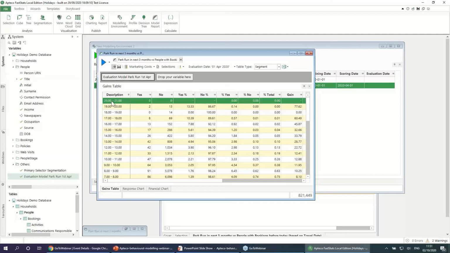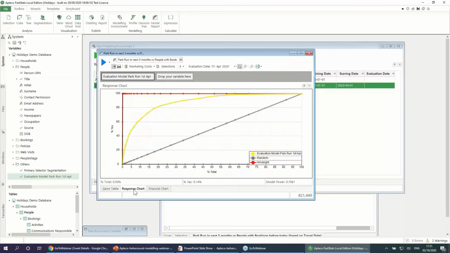We saw nobody was in 20 to 21, but we've got a couple of people in the 19 to 20 category who've been found to meet our target. Rather than look at the numbers, let's look at the response chart. And boom, there we go. That's a nice looking model, isn't it? We've got a big lift above the random line.